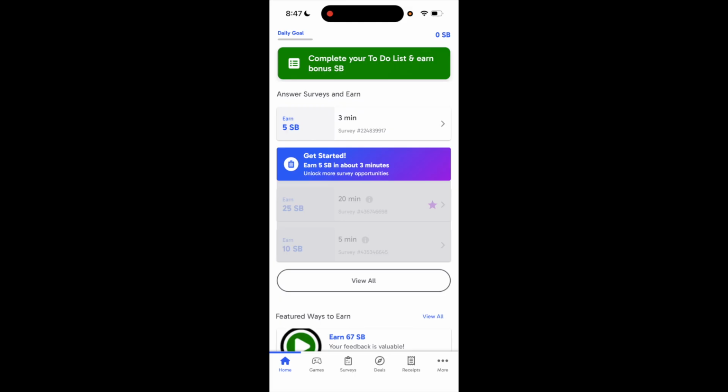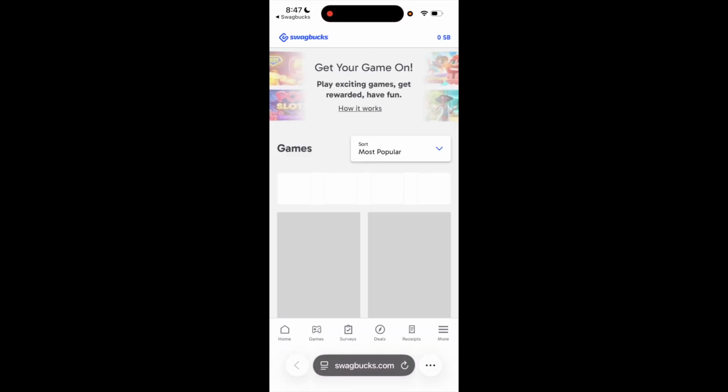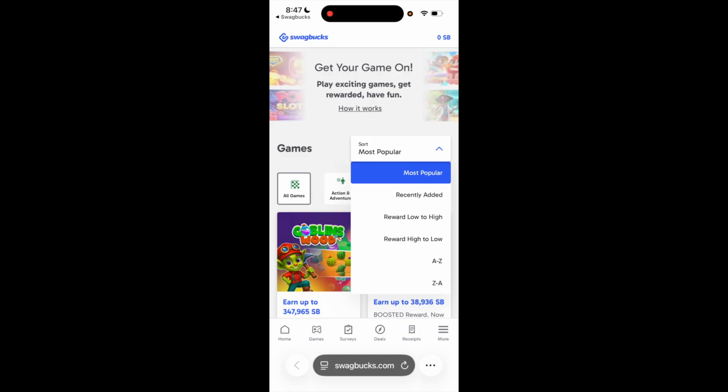So once Swagbucks is opened up, in the bottom left between home and surveys, there's the games icon. Press on that and then press on get started. It'll then bring you to this screen right here, where it's the games page, and where it says sort by most popular, we're going to go ahead and go Z to A.